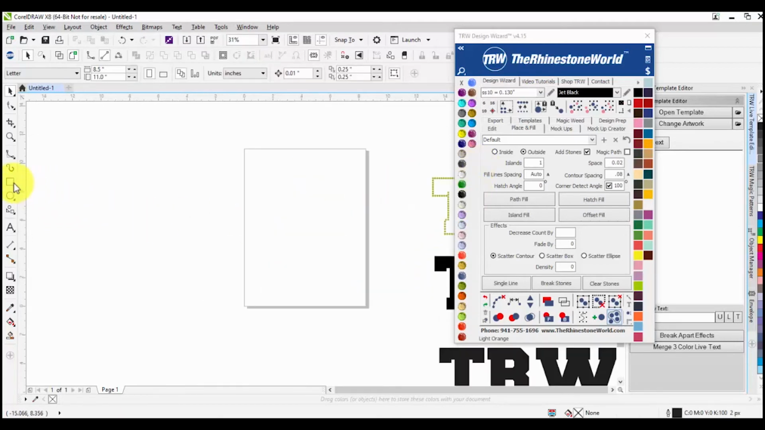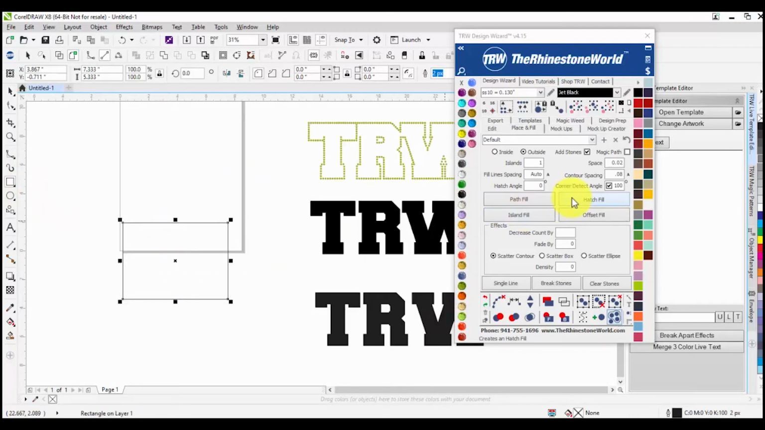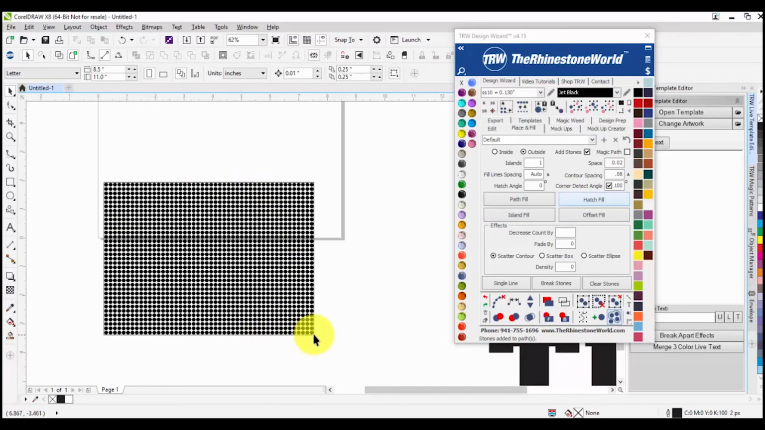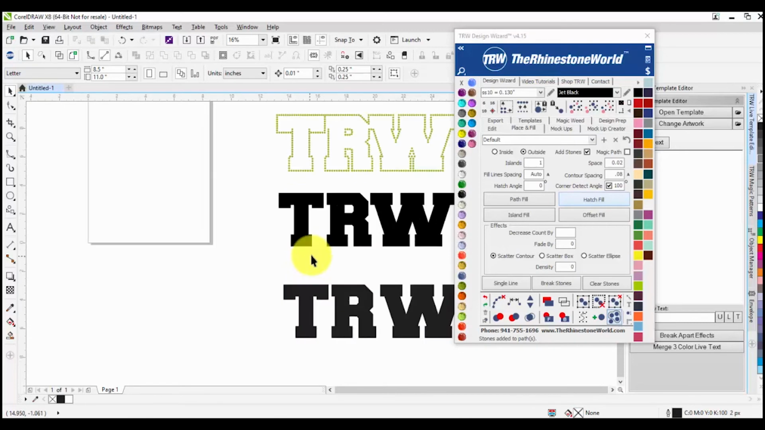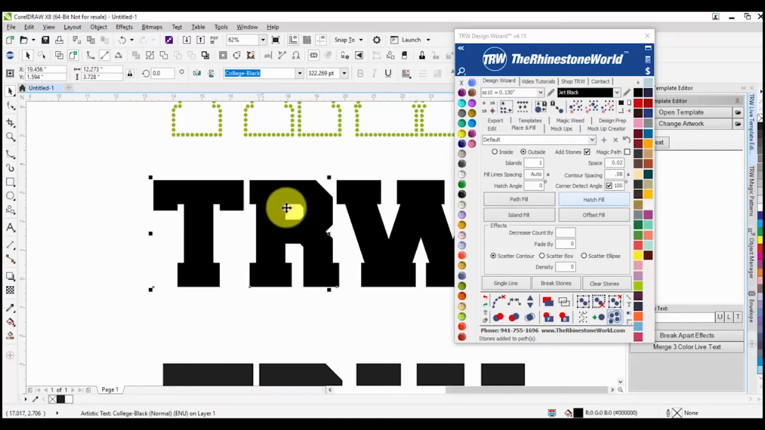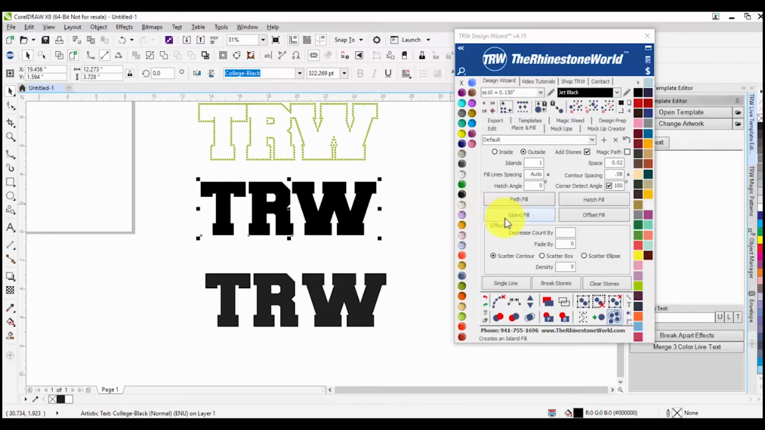Now, remember, a hatch fill, when we use a hatch fill right here, this generates a perfect fill for any kind of rectangle or square shape. So, if you see a font that's more of a block style or doesn't have a lot of curves to it, we can sometimes get away with a hatch fill instead of an island fill to create our design.